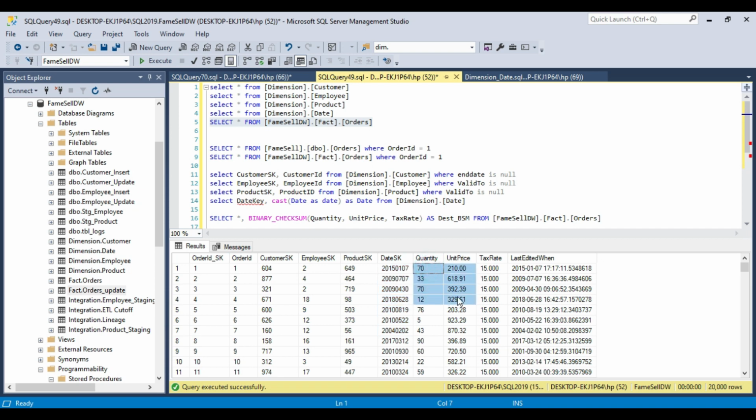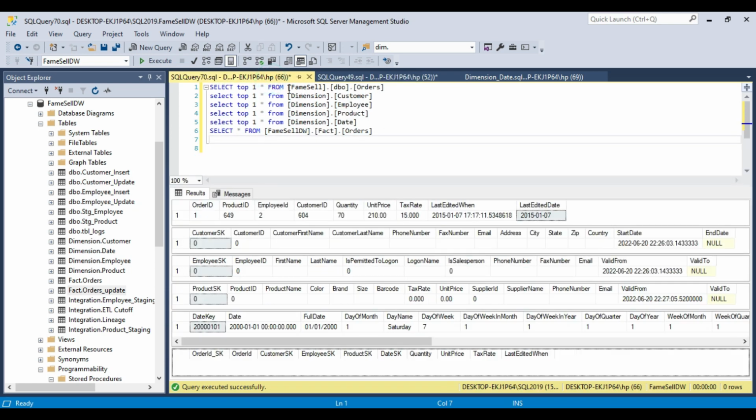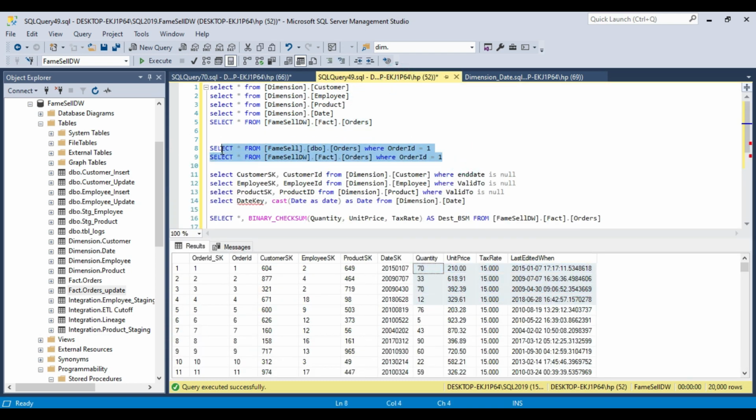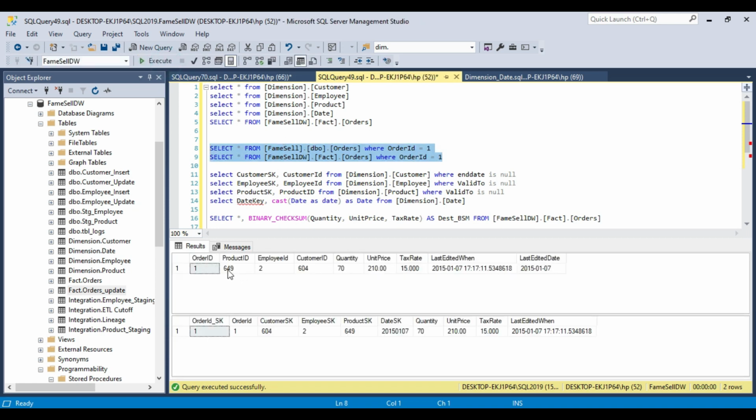And these 3 columns, quantity, unit price, and tax rate, and actually the 4th one as well, last edited, are coming from the source table. Our source table name is femcell.dbo.orders. For example, for the first record, if you check order ID 1, in the source table we have the order ID as 1, and this is the same order ID. If you check the values for quantity, unit price, and tax rate, they are exactly the same.